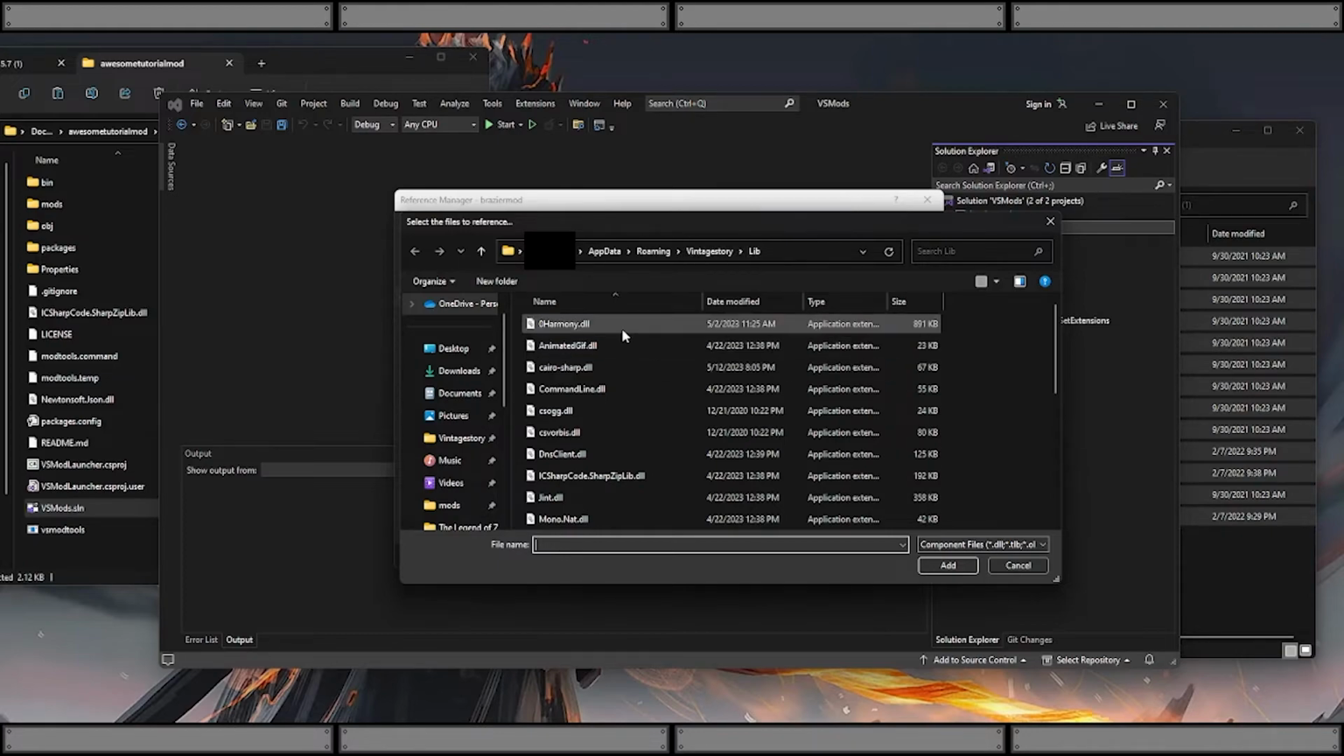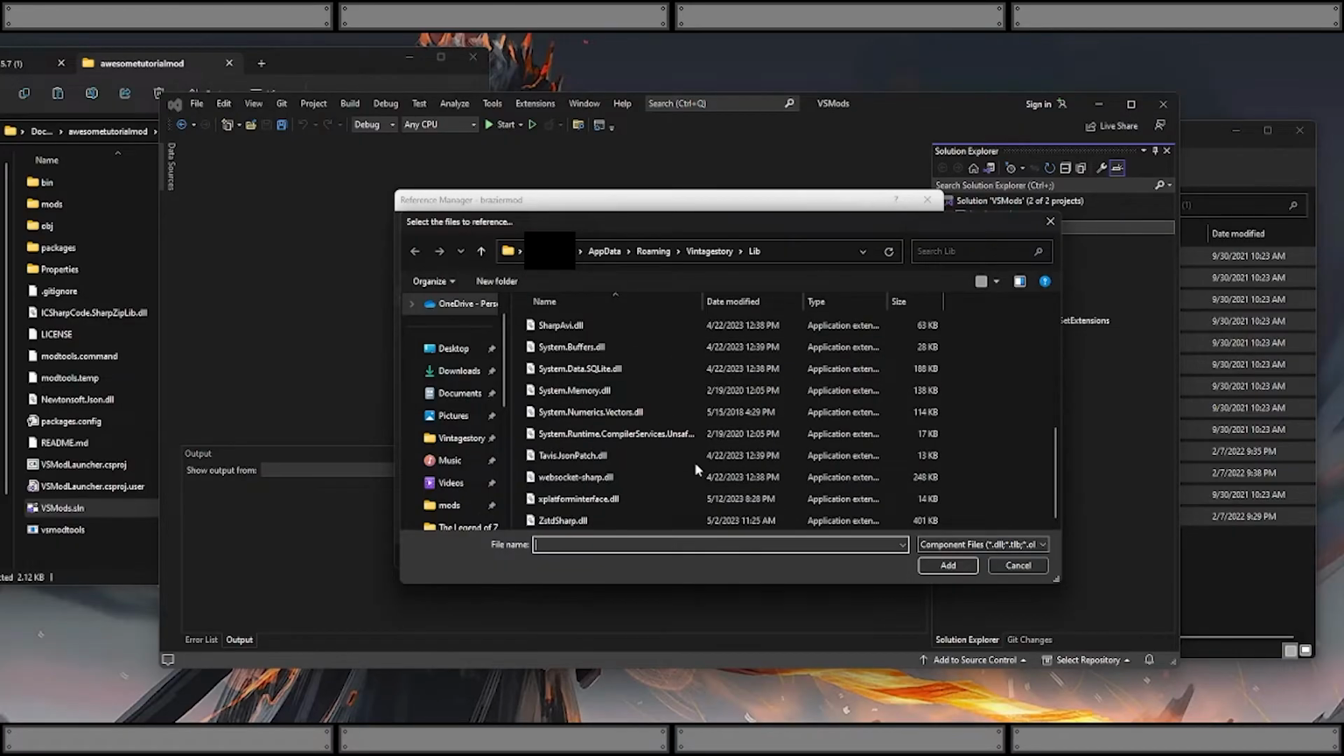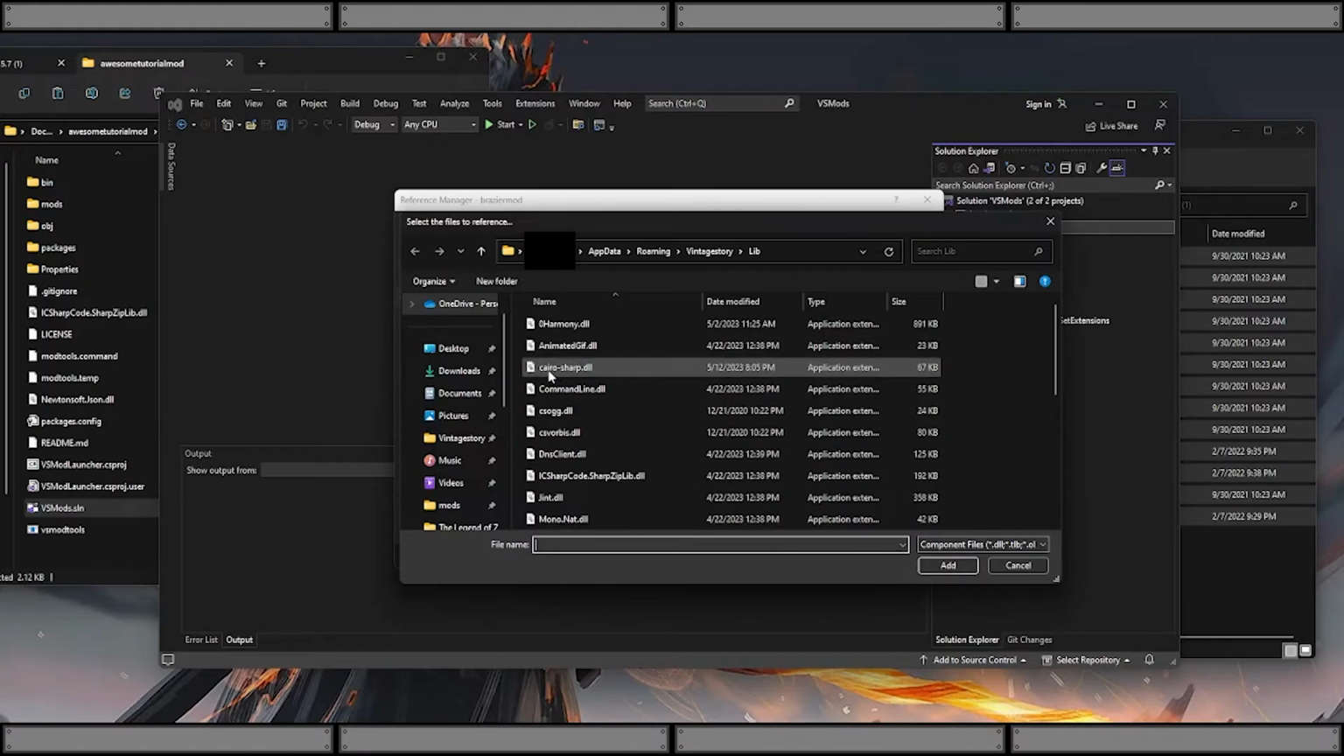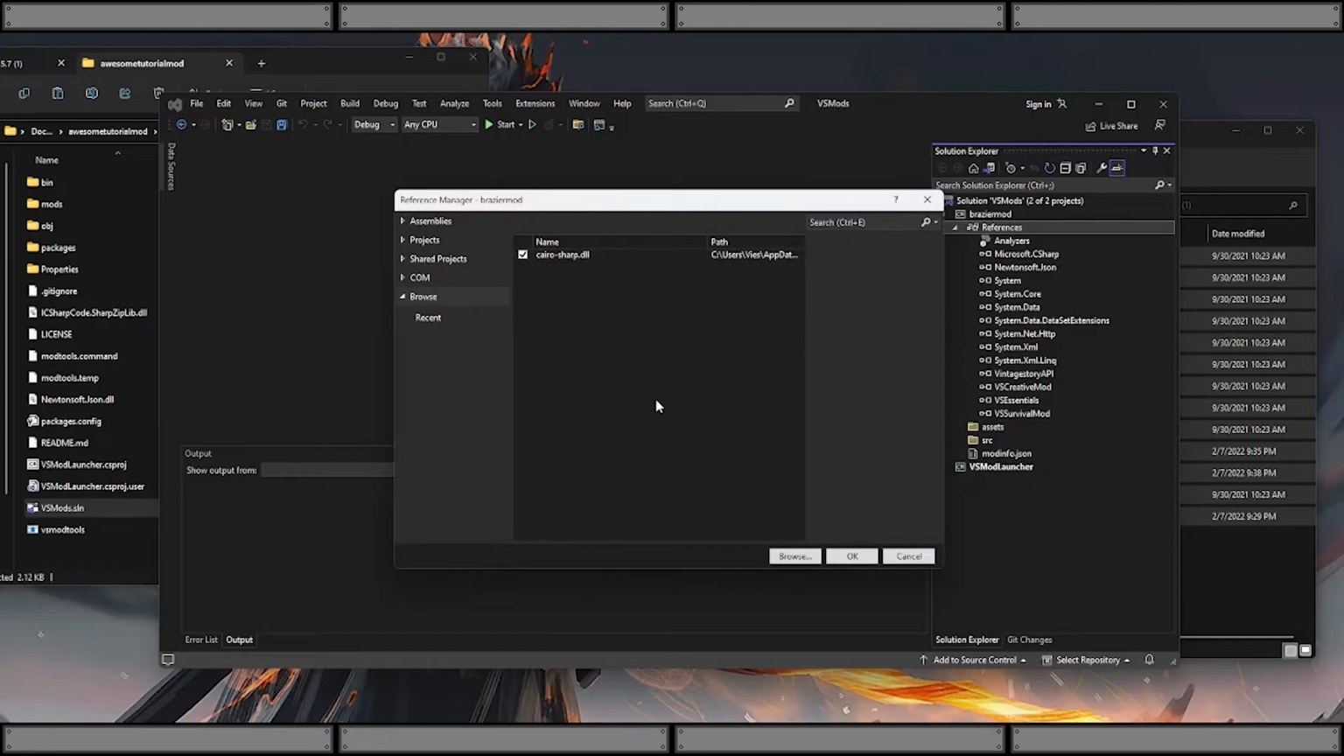right? If you're going to use Harmony, you want to add Harmony. Whatever you're going to be using, like protobuf-net is something you would use for packets. What I would suggest you add right off the bat here is carosharp.dll. This is used in any dialogue, or the game calls them dialogues. You would know them as GUIs, graphic user interfaces. This is the text font pretty much that's used.